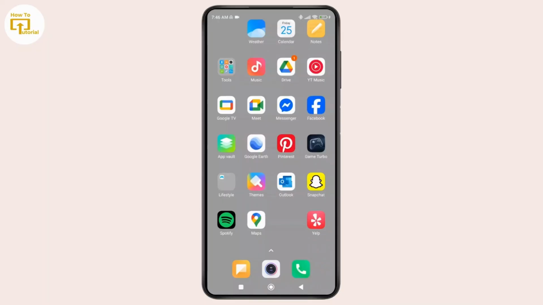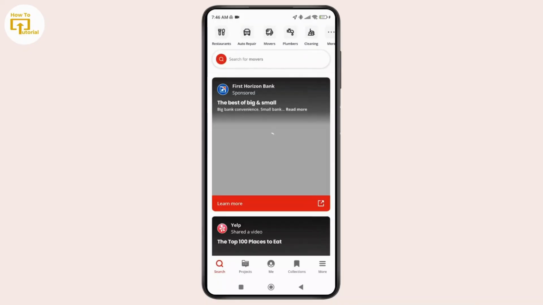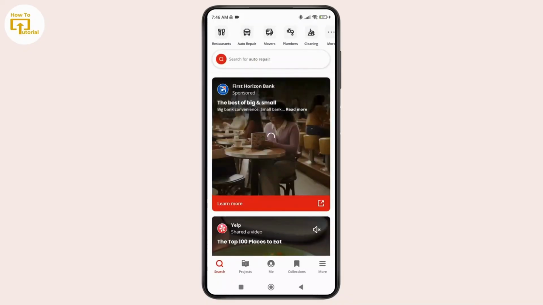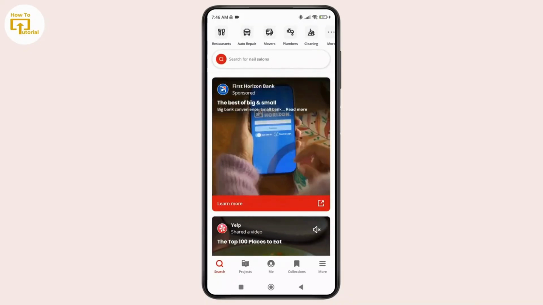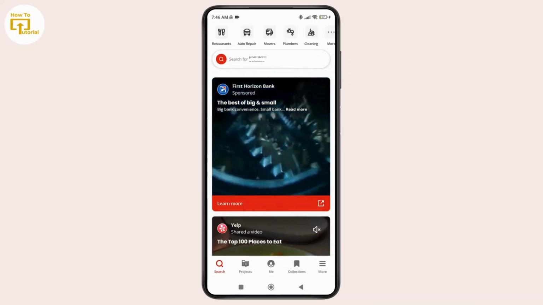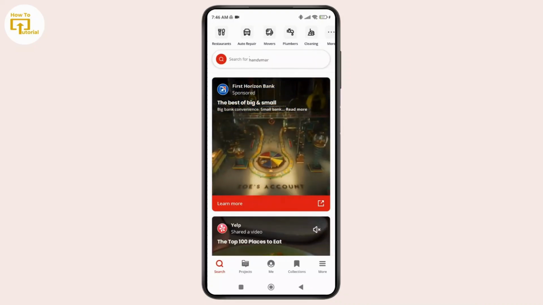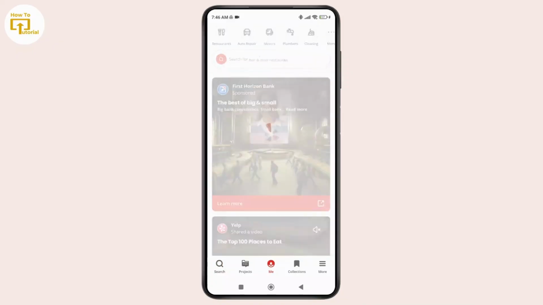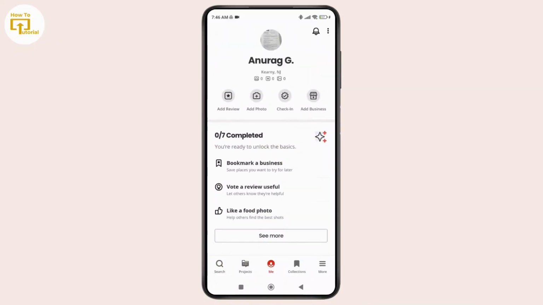So first things first, open the Yelp app on your phone and make sure that you're logged in to your account. And now here, once you're inside the app, you can just tap on the Me tab, which can be seen in the bottom center of the screen. And here, once you tap on it, you'll be taken to your account page.